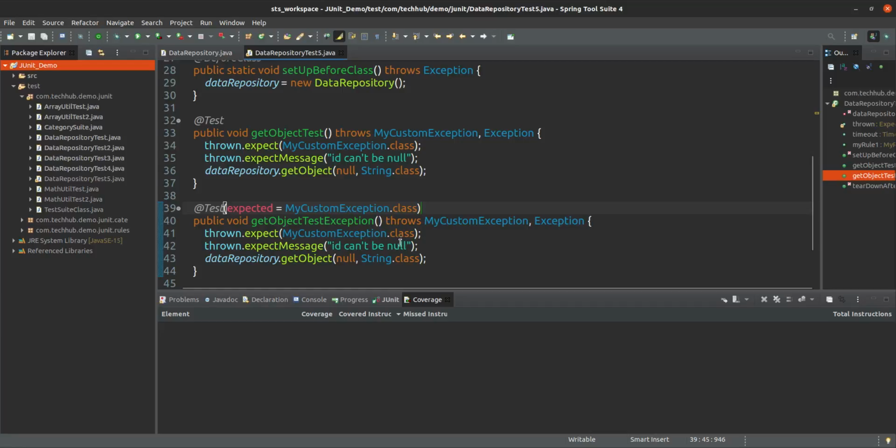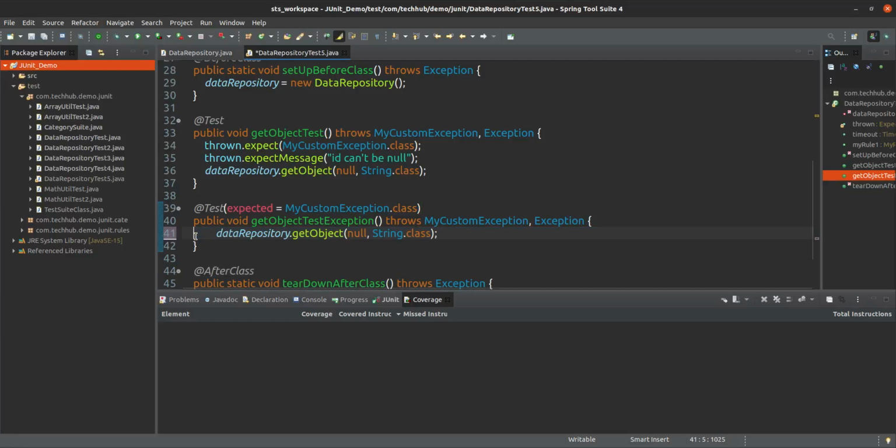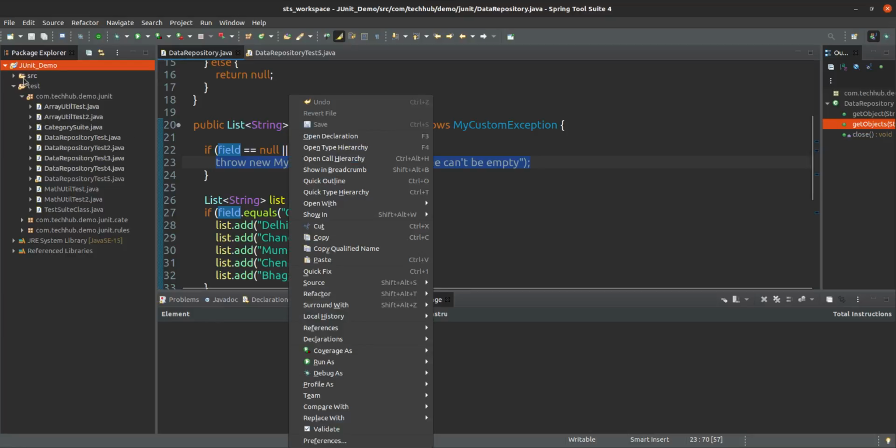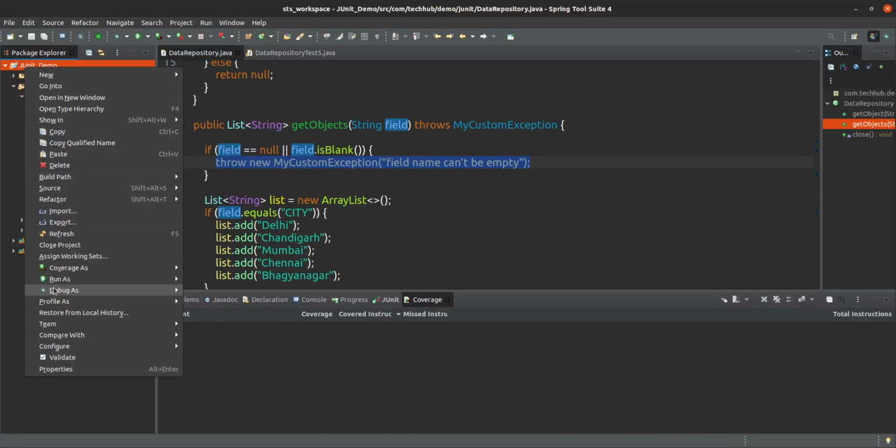This is null, so remove this one. We don't need that one also. Okay, fine. So now I think that also will be covered. These branches also will be covered. Now I will run this one and you will see whether we are able to cover that one or not.